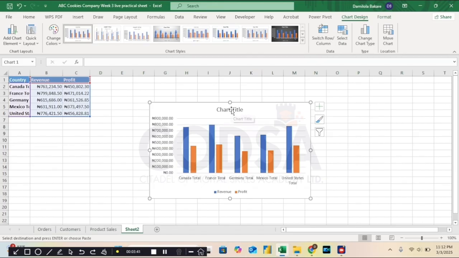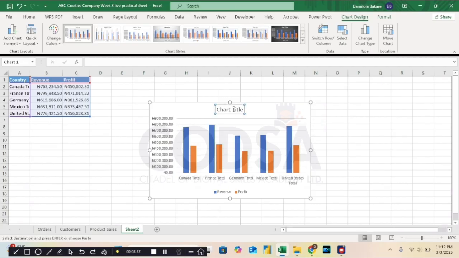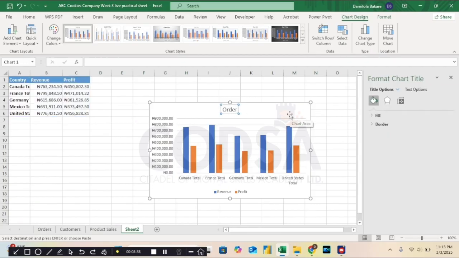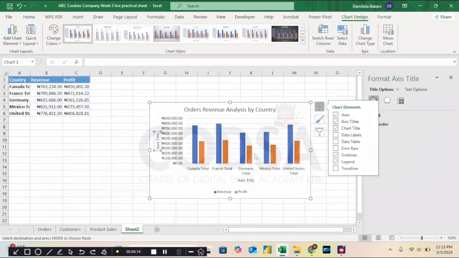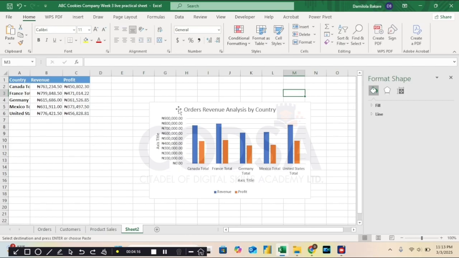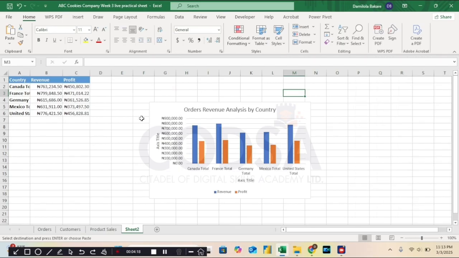Now that you have done our column chart, we can start by doing our naming. We're going to name this one Others Revenue Analysis by Country. Now you can go ahead and do your customization. You can add the chart elements, you can add the axis title and everything. So now we have done the first method. This is our analysis. We are done now.